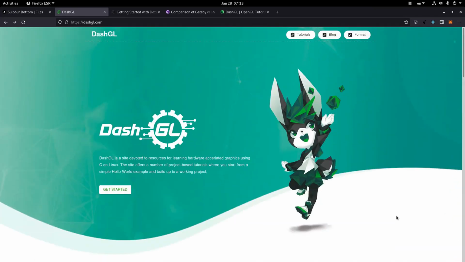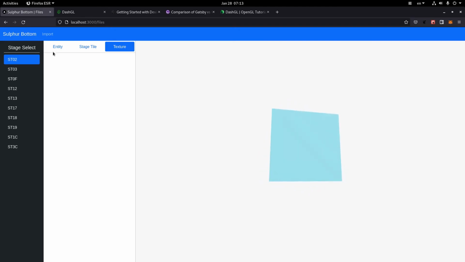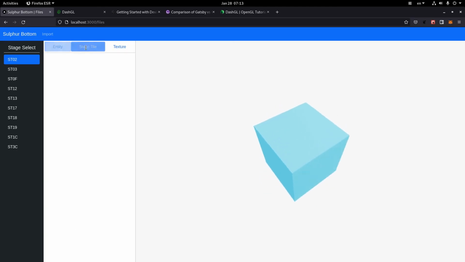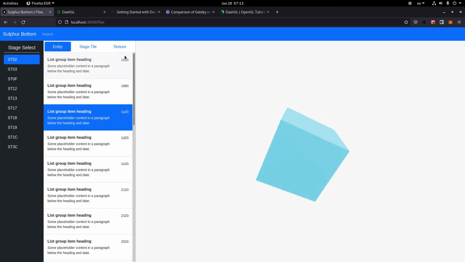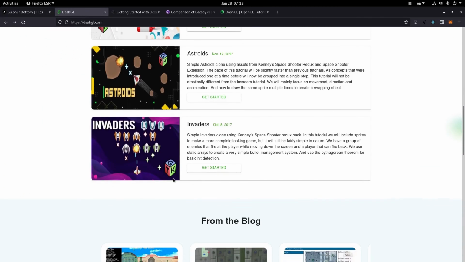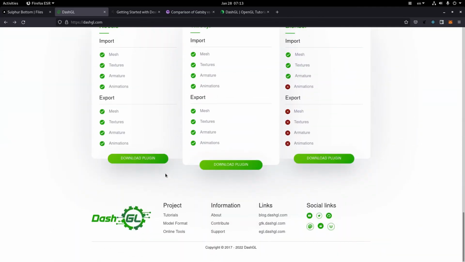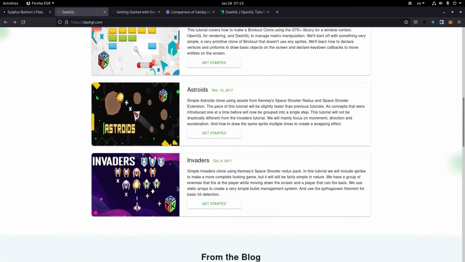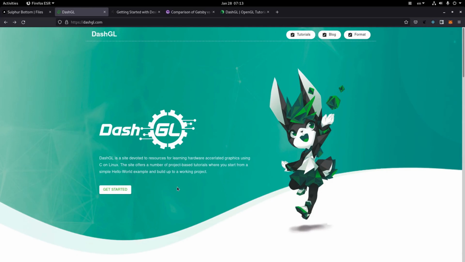Yeah, so that's it for this week. Just quick updates on the Sulphur Bottom tool. It's coming along. I got some of the UI stuff out of the way. And next we're going to be working on the logic. And for DashGL.com, I'm just super happy to finally have a decent looking site with responsive design and a nice, visually appealing site that looks nice.